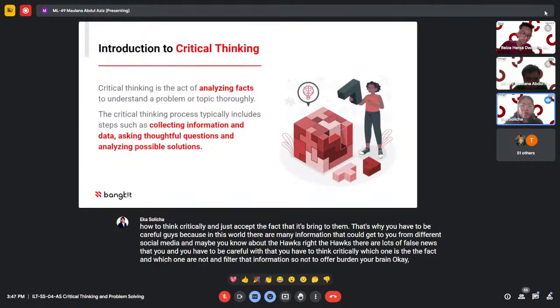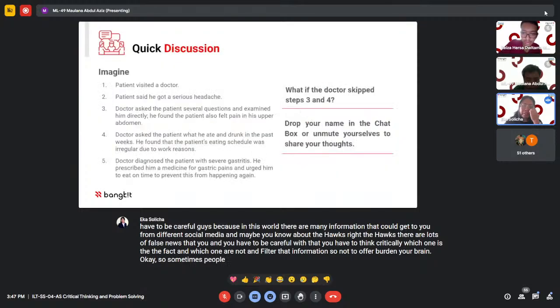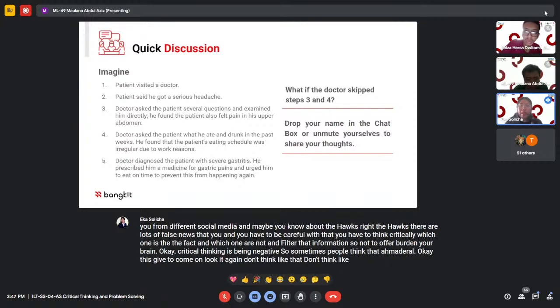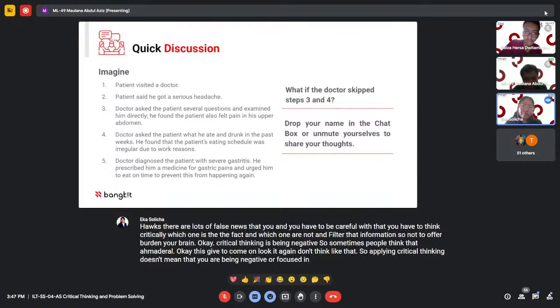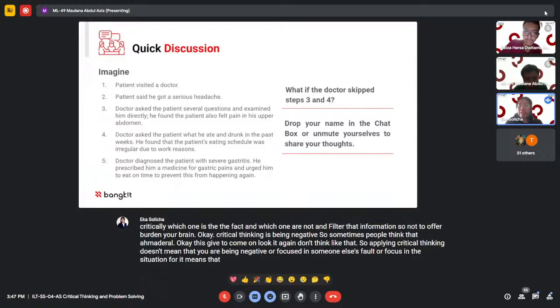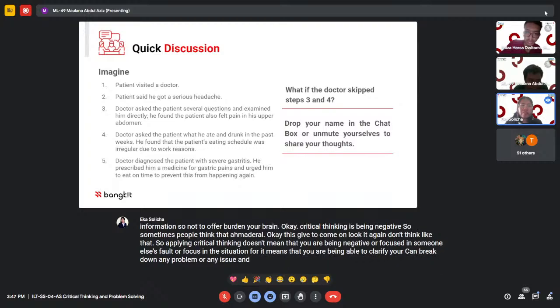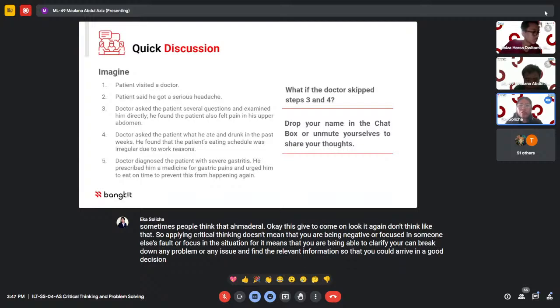Sometimes people think that critical thinking is being negative. They say, "You're too critical, you keep asking questions." Don't think like that. Applying critical thinking doesn't mean that you are being negative or focusing on someone else's fault or the situation's fault. It means that you are able to clarify your thinking so that you can break down any problem or issue and find the relevant information, so that you can arrive at a good decision and a good problem solution. So let's see this slide.